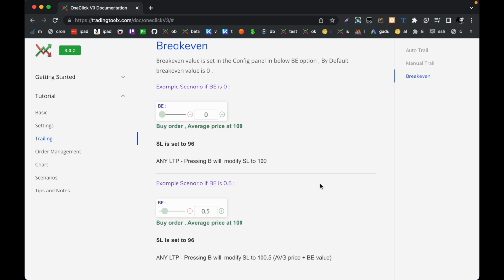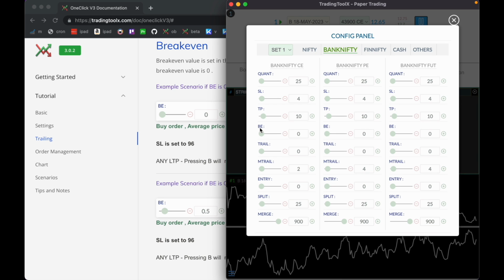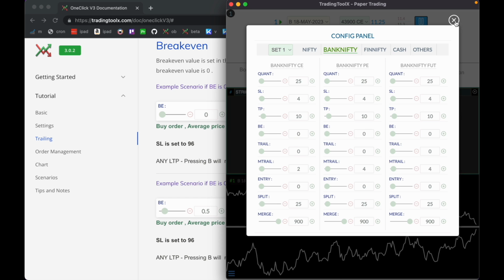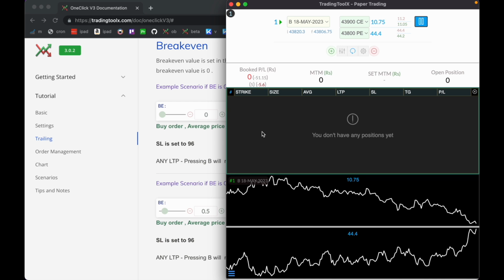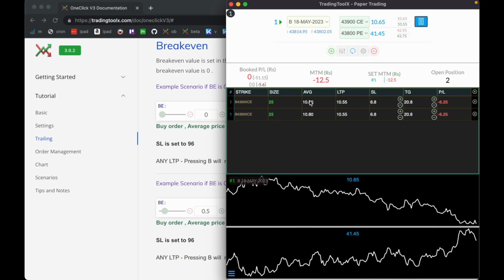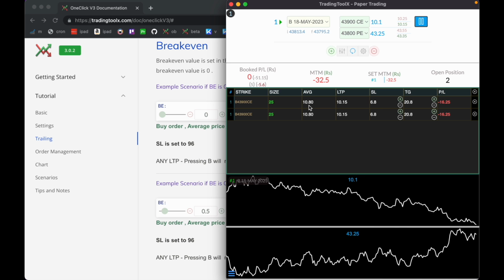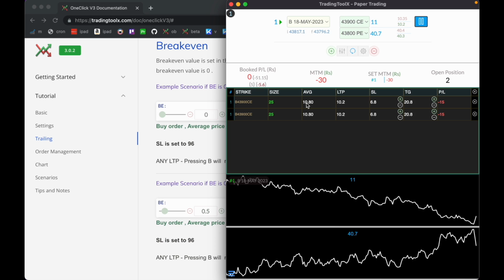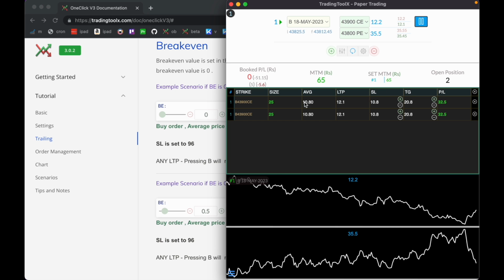So now let us look into the break even feature. In the config panel, this is the option for break even. You can keep from 0 to 4. Basically what this does is, if you press the B key, your stop loss will be converted to the average price. Now you are buying the call option at 10.8. If you press the B key, the stop loss will be changed to 10.80. Please do this only when the position is in profit, else your position will be squared off. I am pressing the B key now. So you can see 10.80.